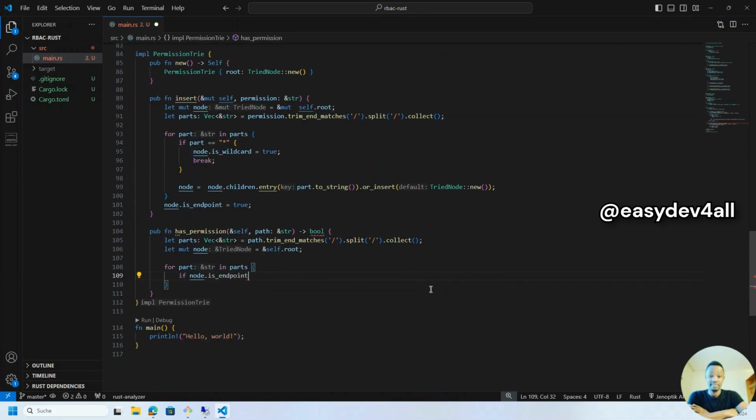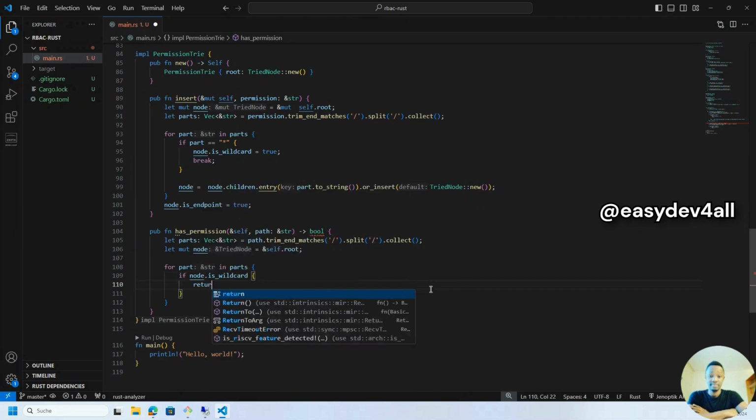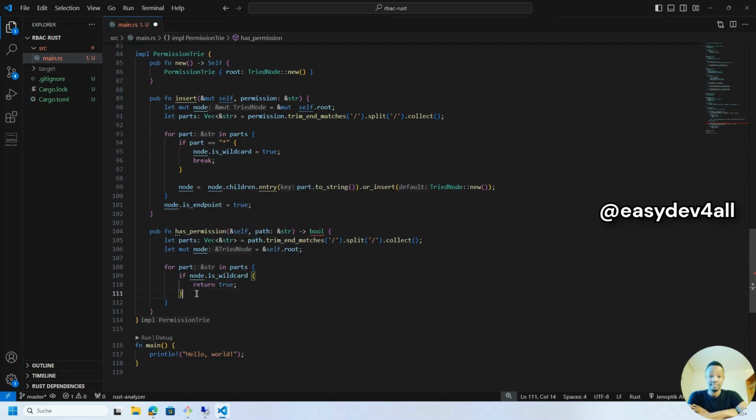So I would say if node, sorry, I want to check for wildcard. So if it is a wildcard at this point, I simply return true. It means it has a permission at this level. Okay.